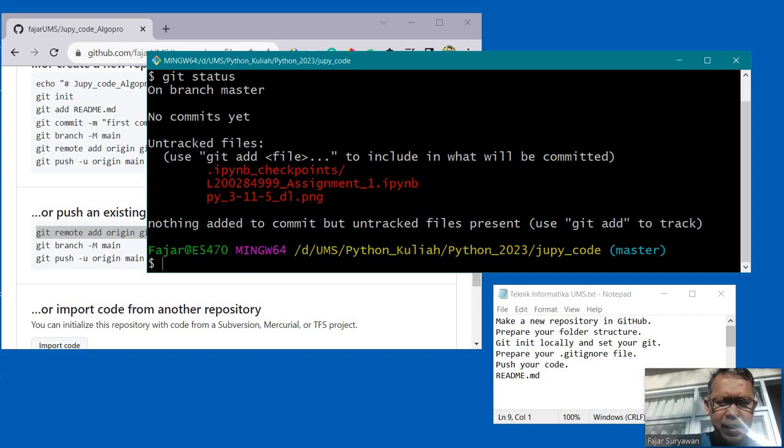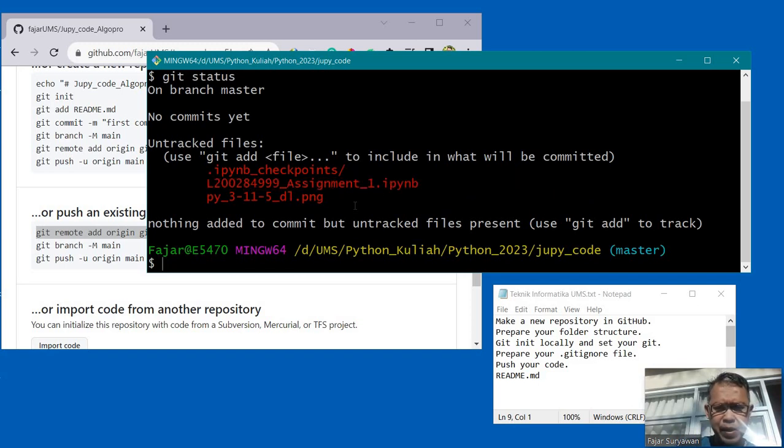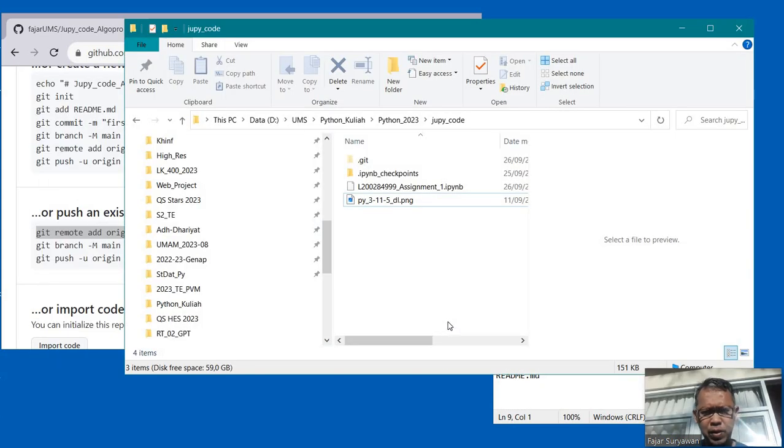You have many things here, but you want to push only this file. So for that, you need a .gitignore. A .gitignore is a file that will tell Git to ignore certain files. You want to only track the important files, the files that you need to work in. Let's go back to our Jupyter code folder.